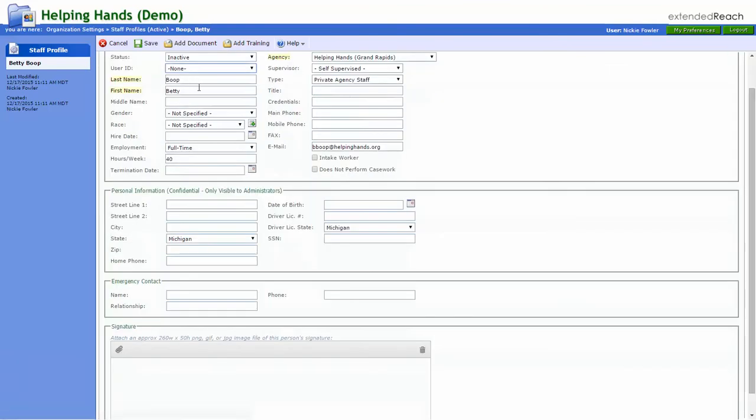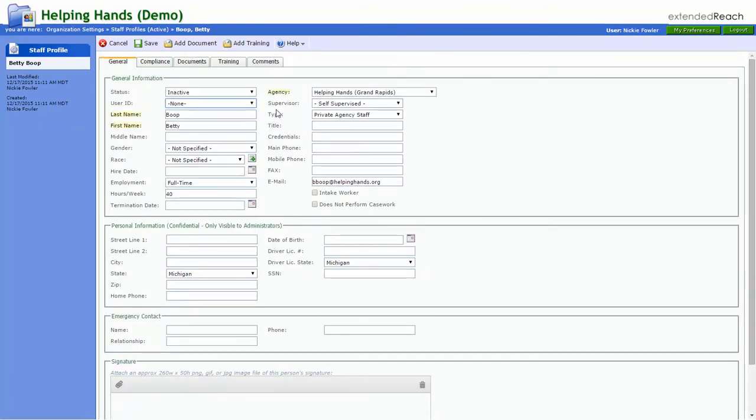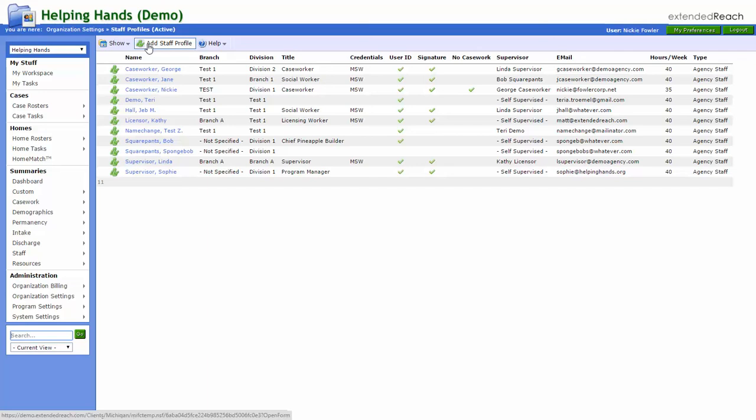By changing this to inactive, we will be saving everything Betty Boop has worked on within the system. So if that information is ever needed for audits, we'll retain that information. What it will do, though, by inactivating her is that her name will no longer show up in a drop-down menu on a case or a home. So from here, once we've selected inactive, I will press save. And now when I'm looking at my staff profile options, she is not in here. And that's it. It's already saved.